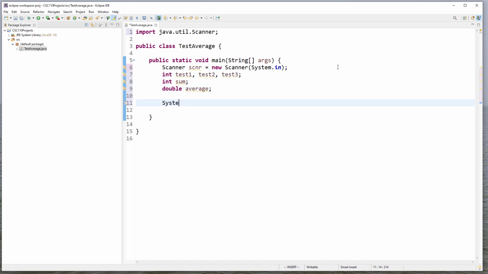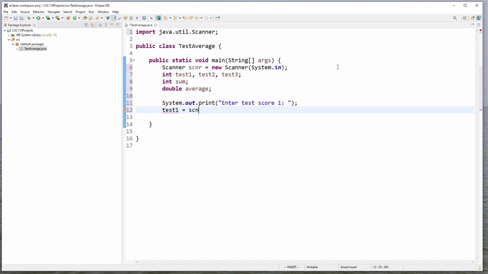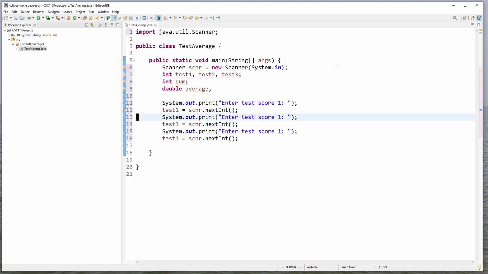So now I need to get values for those test scores. I'll ask the user to enter test score 1, and I'll put a space at the end so that there'll be a space before it's prompted. And I'll also, instead of a println, just use a print. And then test1 is going to be scanner.nextInt. Now I'm going to do this 3 times. So I'm going to copy and paste that same code, and then I'll change the numbers on my variables. And now it should get 3 numbers.